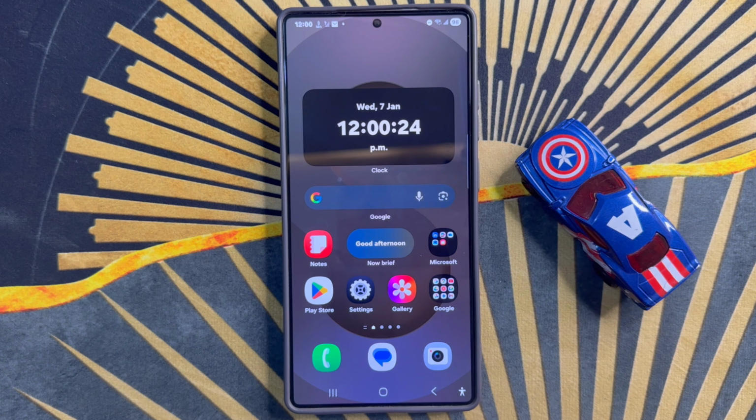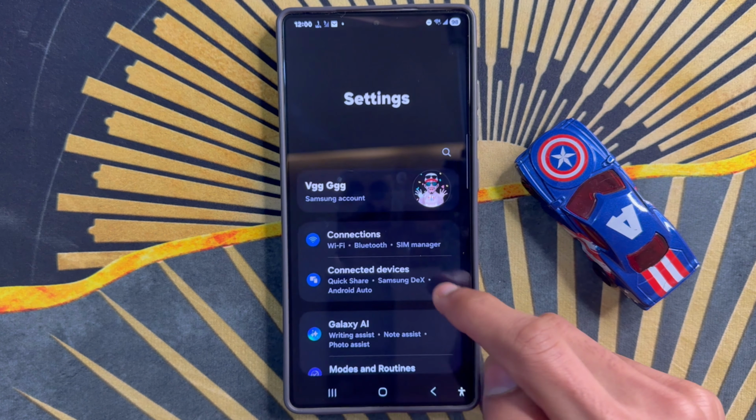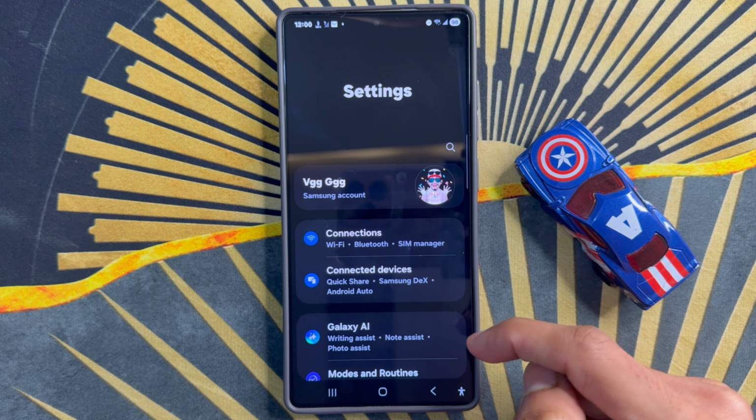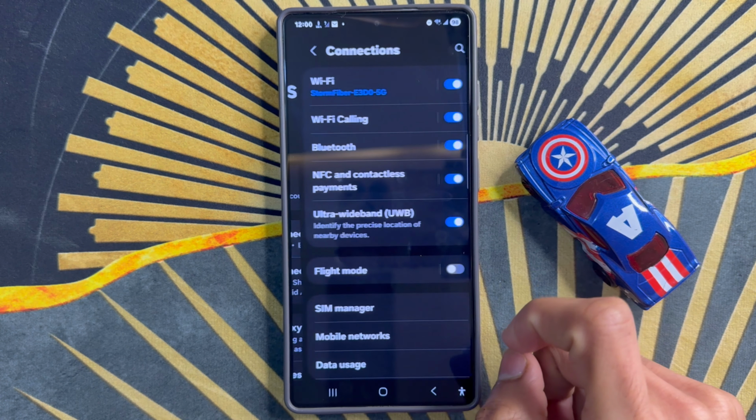Let's start the video. First of all, go to App Library. Here click on Settings app. Now in Settings, scroll down. You will see the first option is Connections.